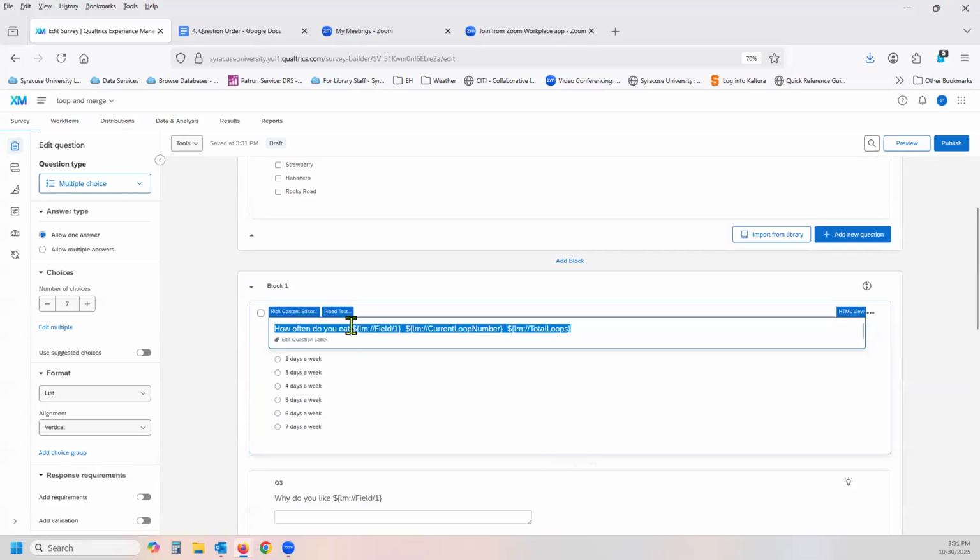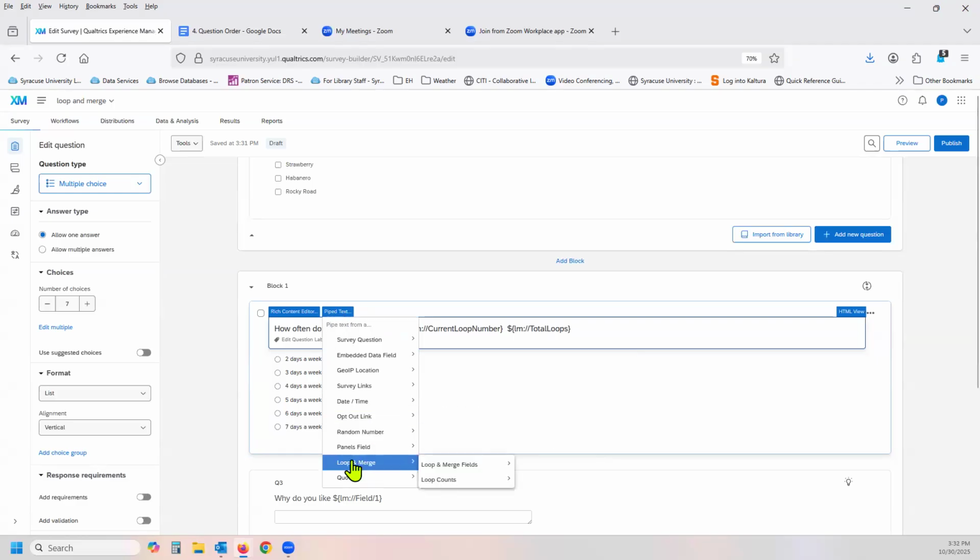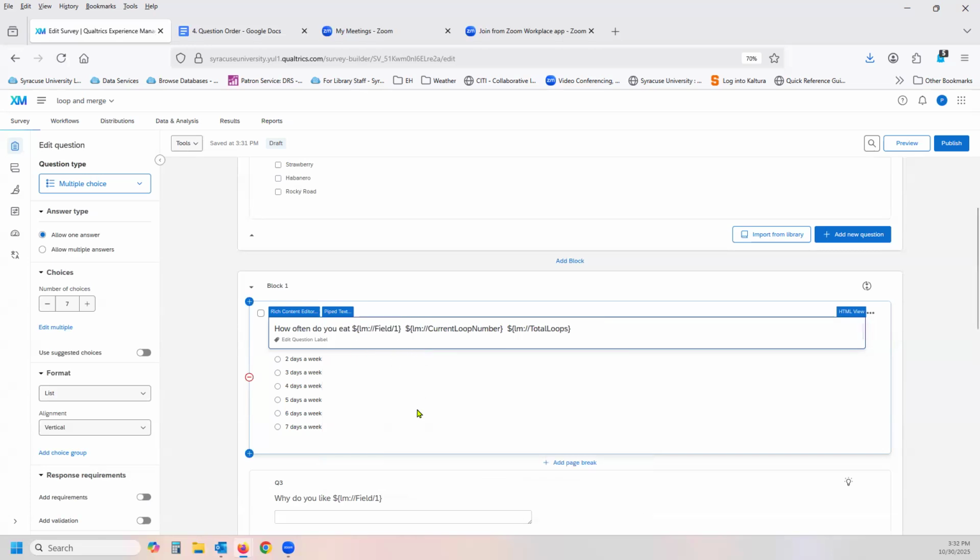In here, in the question, it says, how often do you eat? And you can use the pipe text. This is where pipe text comes in, very handy. You come down to loop and merge fields, and then field one. As you can see, field two is all empty because it was empty when we filled this out. And then there's loop counts, the current loop number and total number of loops, and I'll show you that in a minute. But you can put all of those in, and you especially want the field because that's what you're asking about.